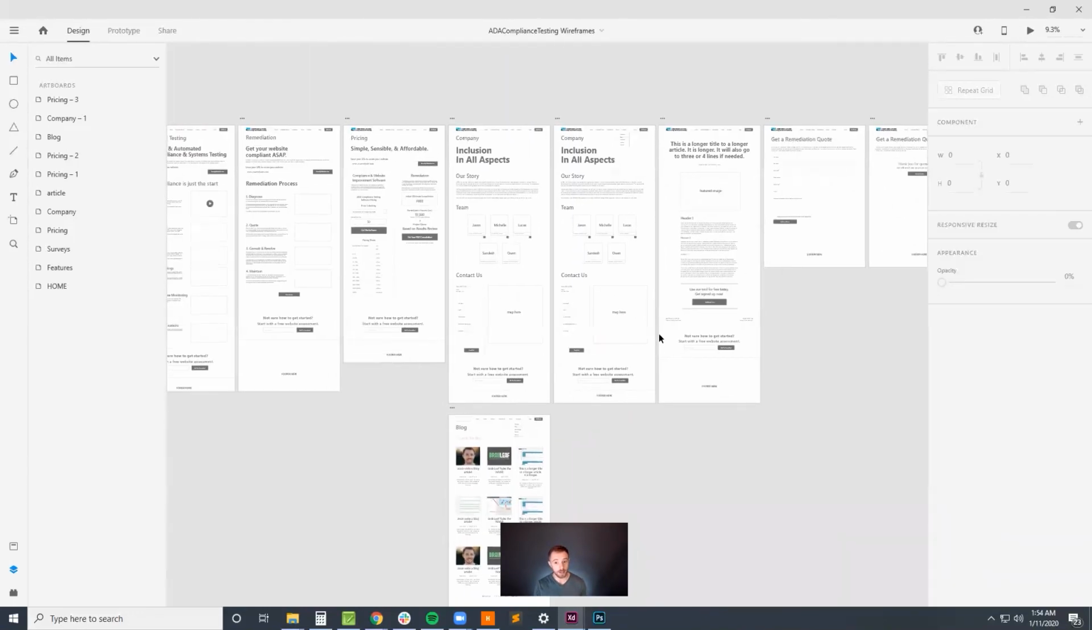And that's it. That's the wireframe. That's what it is, that's how it works, and that's how it relates to the final design. I hope this is helpful.